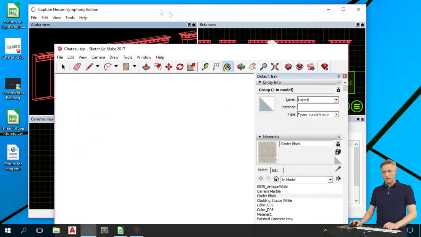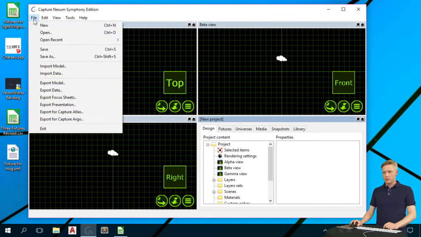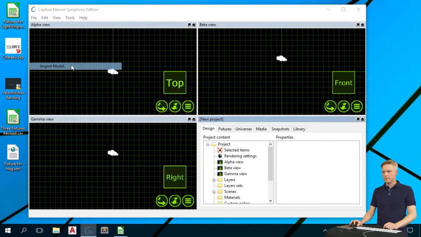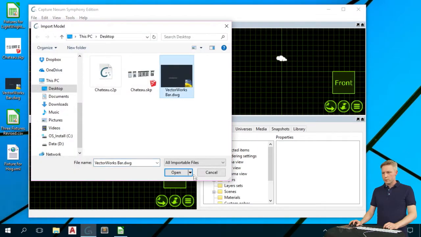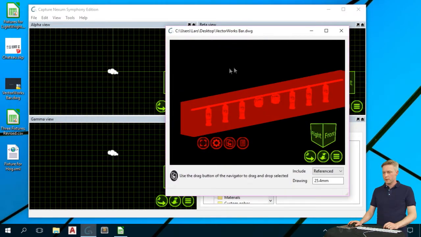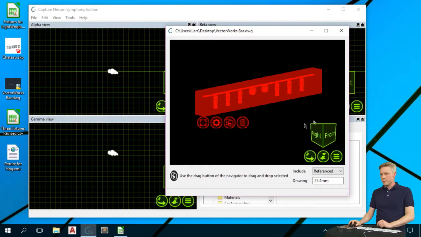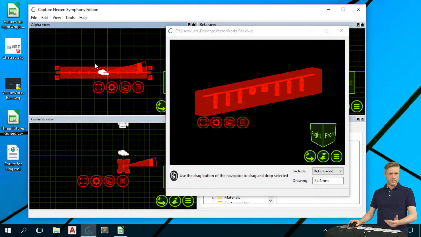But I have another file we could take a look at, which is a Vectorworks DWG export. It's called Vectorworks bars. It's got a bar of 8 fixtures. Looks like this. Now you can see the drawing unit property is in fact enabled, and Capture has guessed 25.4 millimeters, which is an inch. If I select these objects and drag them into my project, they have a reasonable size.